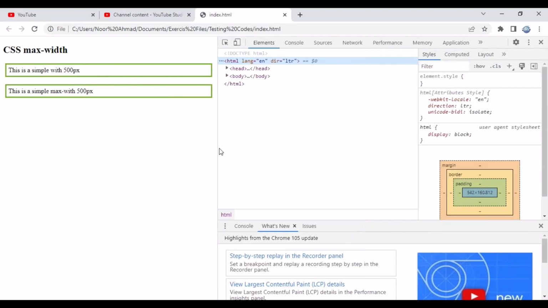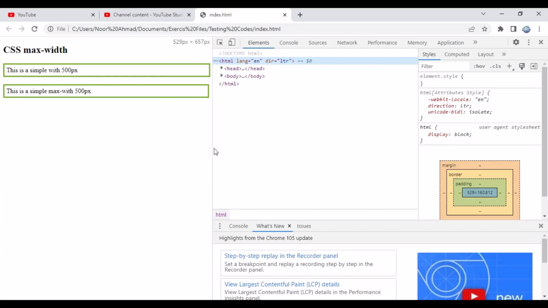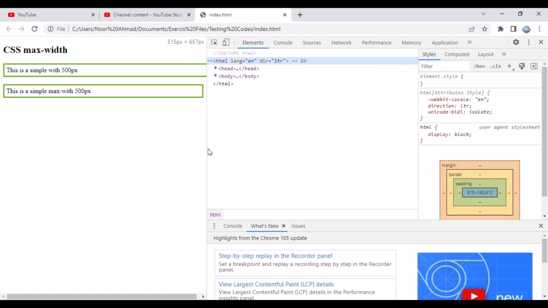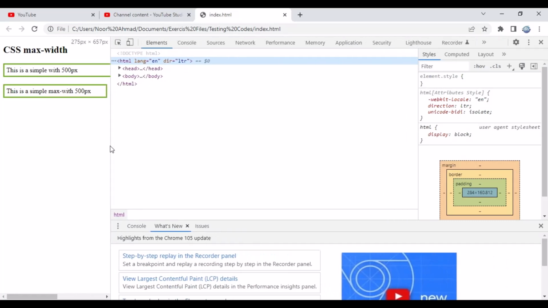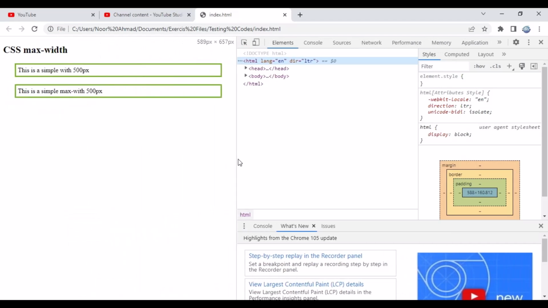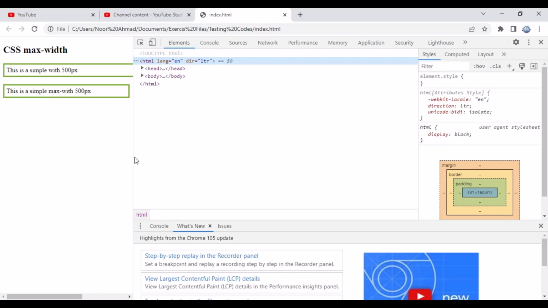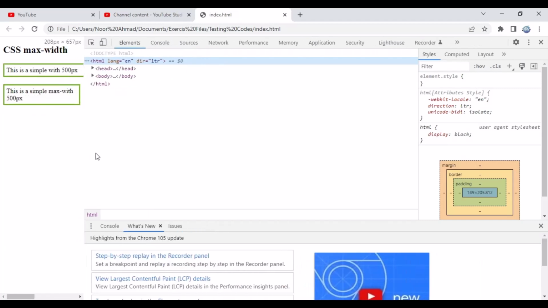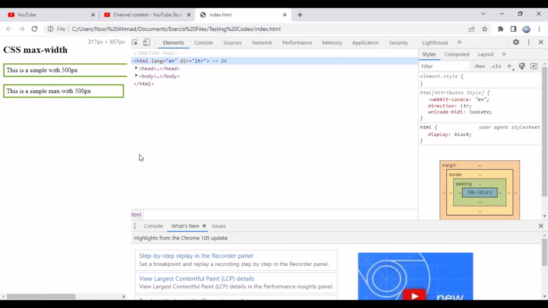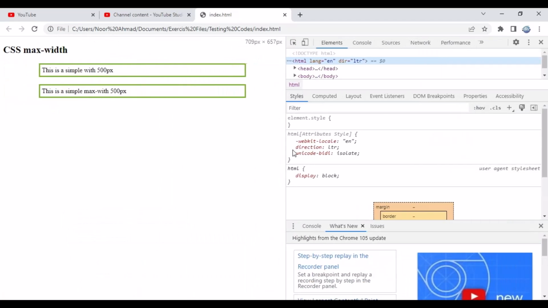So as you can see, when I decrease the size of the window, the max width element is going to resize its width, and the first one stays in its place. As you can see, the max width will adjust the size of the element to the size of the window screen. If you want to use the same web page on your mobile phone, it will help a lot to adjust the width of the element to the mobile screen size. The first element is not resizing its width, but the second element, which uses max width, is going to resize its width. So this is the use of max width.